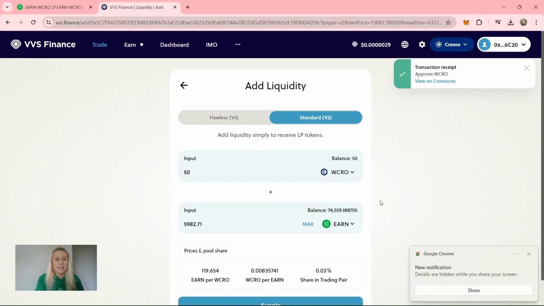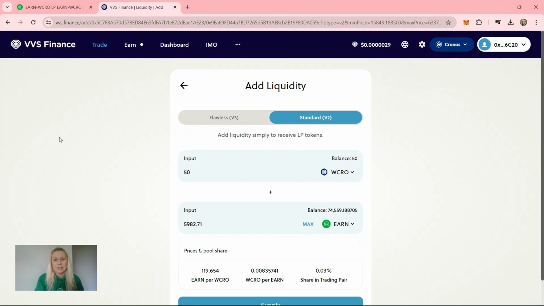Everything should be fine. Now remember, guys, on VVS Finance, you can purchase the EARN token as well as CRO. We do urge you to purchase EARN, to purchase a lot of EARN, so please do so.